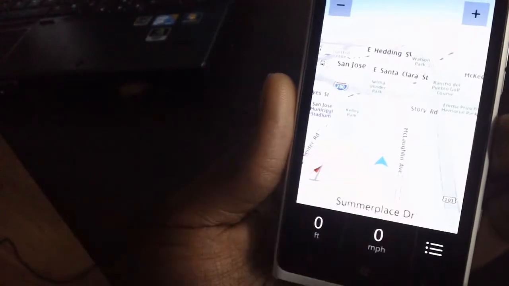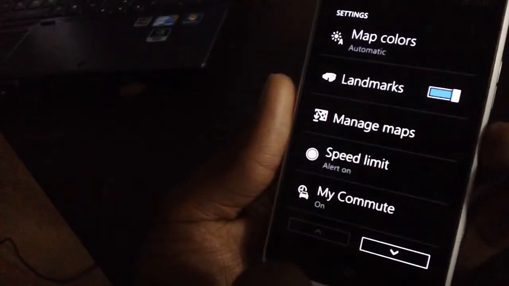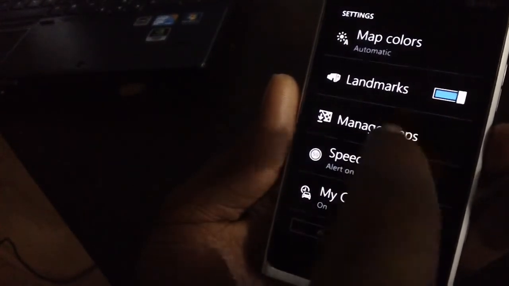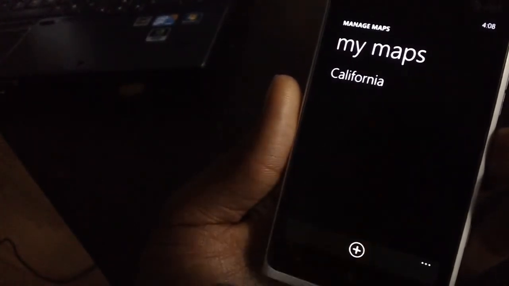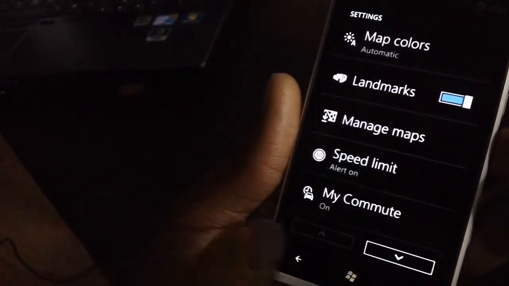Or you can just put it on automatic, so it actually adjusts with time. So once it gets dark, your display will automatically change on its own. So that's a nice feature. And your usual landmarks, your map management. This is where you download maps locally on your computer, so you can use your maps offline. That's an old feature, it's not new.